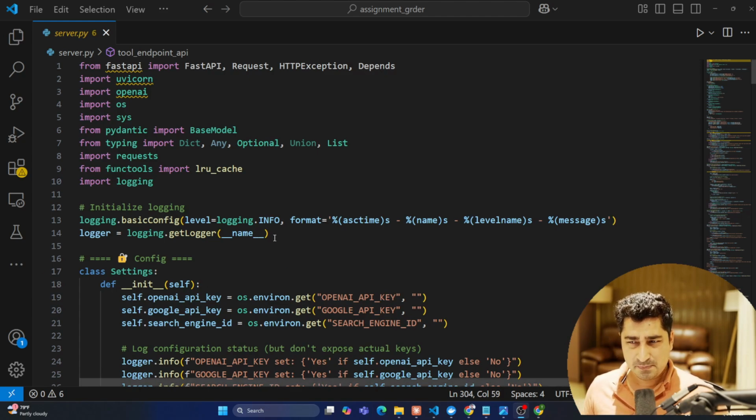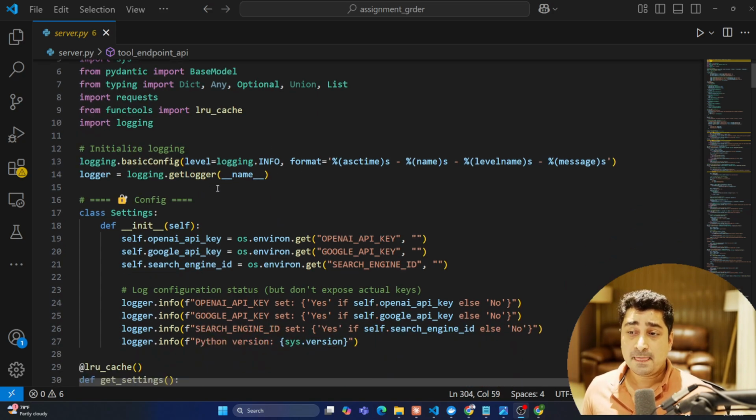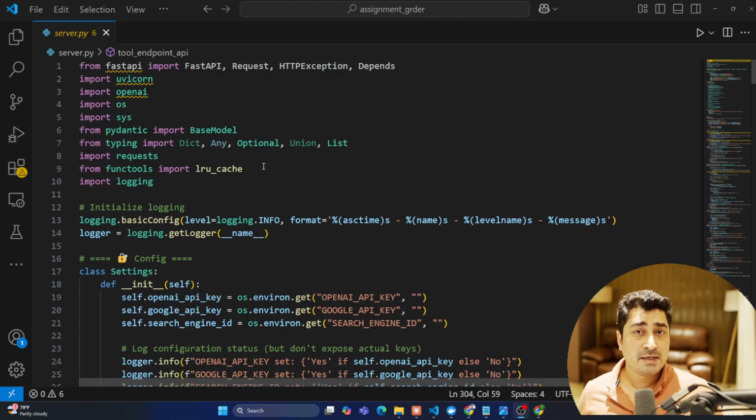This code looks a bit overwhelming, but believe me, it's not that big. This code has been written in a complete modular fashion, in clean code. We have implemented lots of exception handling over here, and because of that, this code looks a little bit overwhelming.